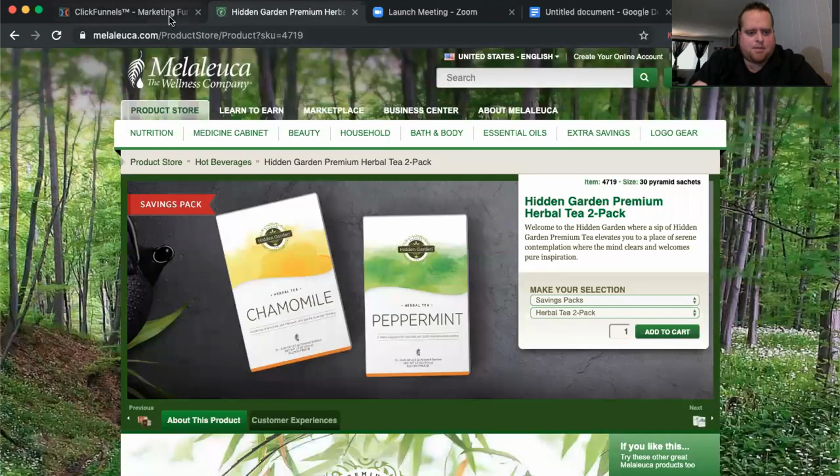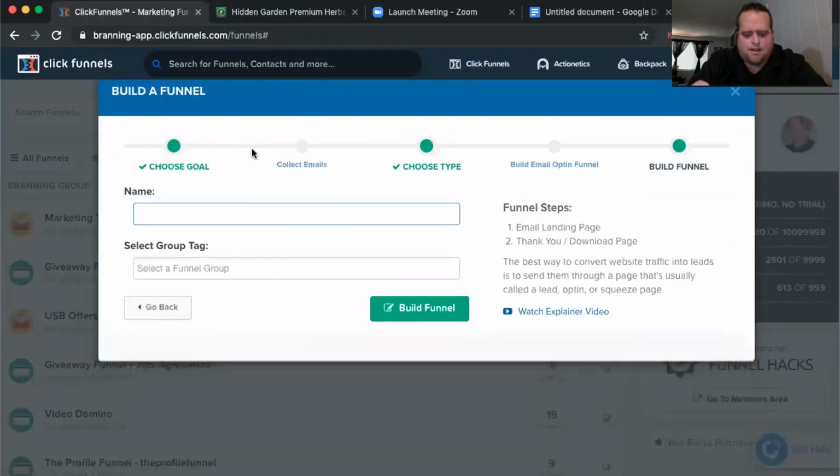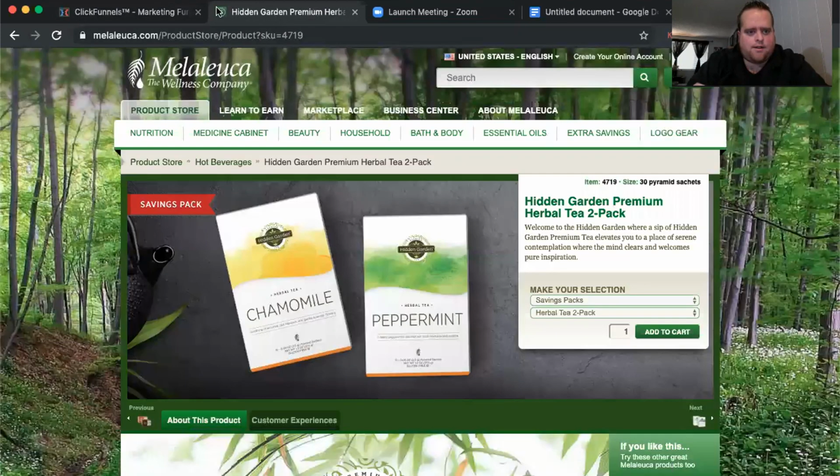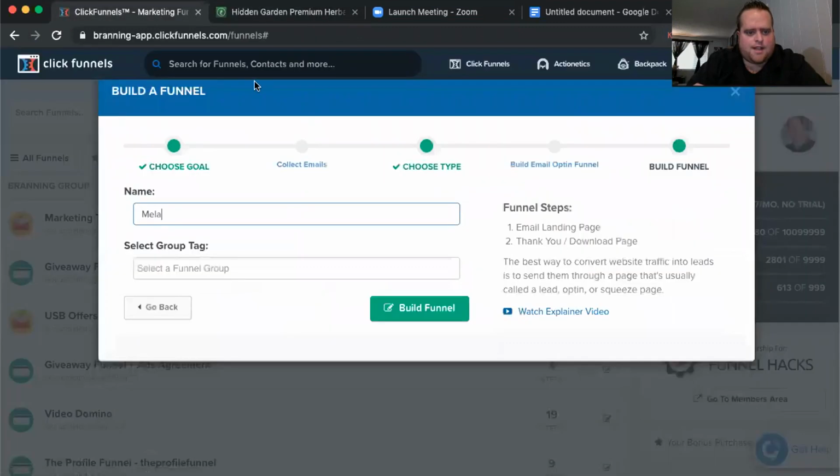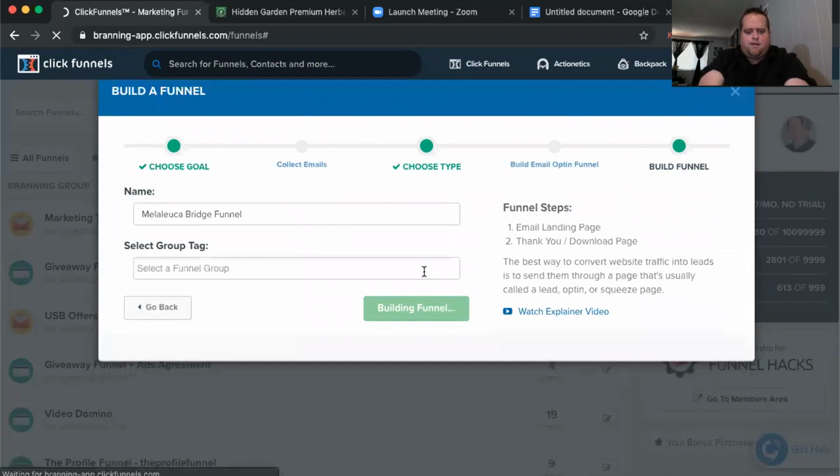How do I spell Melaleuca? M-E-L-A-L-E-U-C-A. So I'm going to call it Melaleuca Bridge Funnel and build funnel.